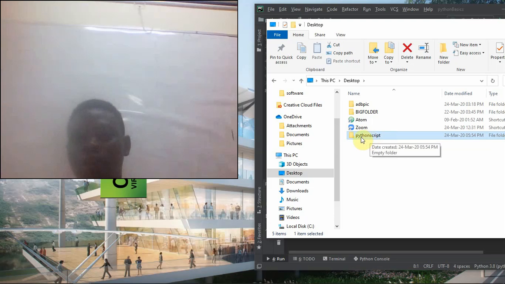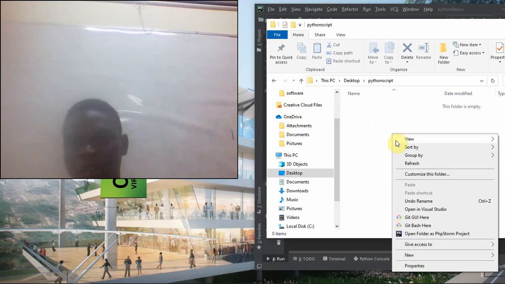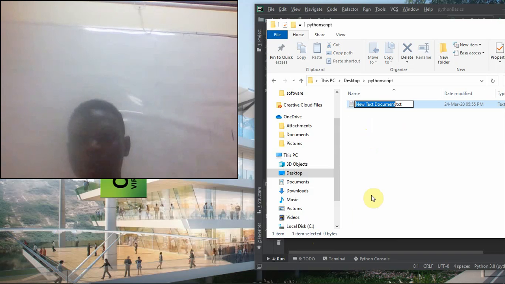Okay. Now that our folder has been created, let's open that folder and create a file inside it. Right click again, go to new and navigate. You will see text document. So click on text document, and then we can now name our file.